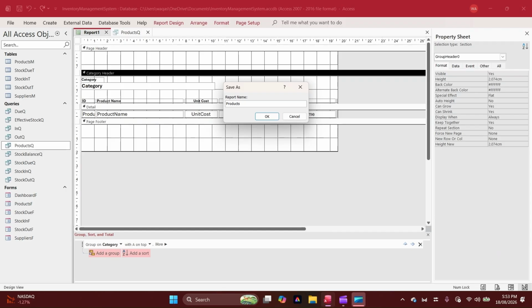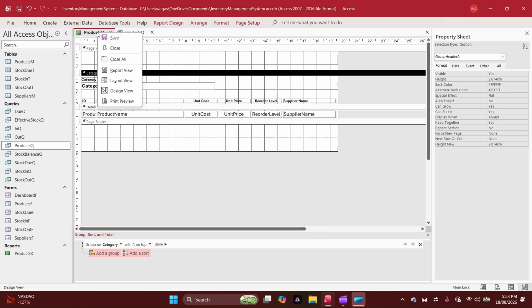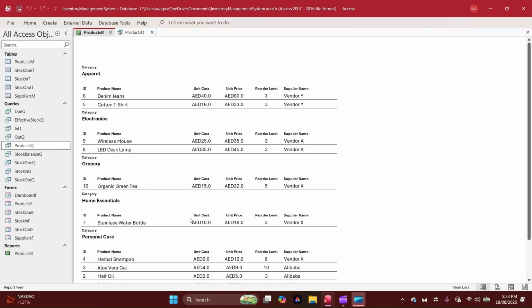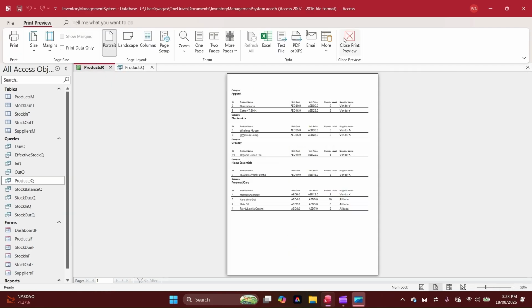R represents report. There you go. If we go to report view, now we have a nicely designed, nicely printed report. Okay, awesome. Print preview also looks better.